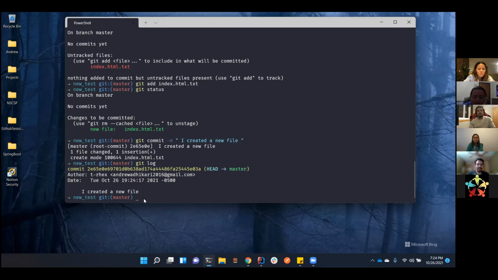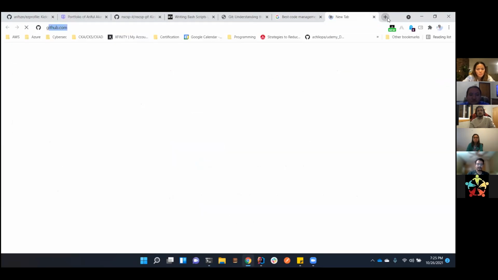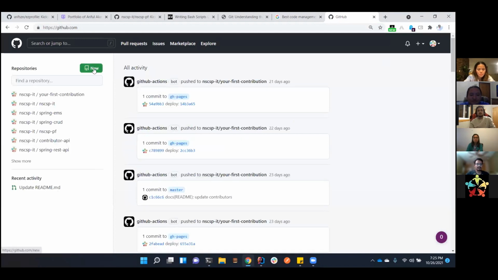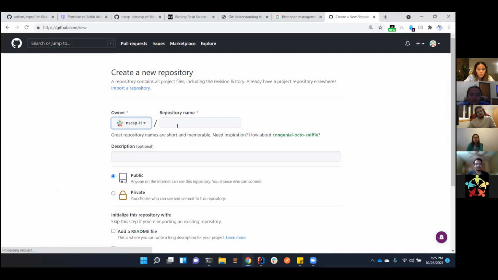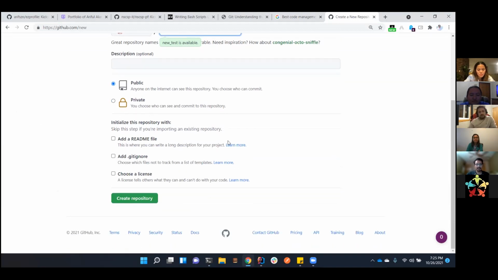Now we see that we have committed it. Now how can we push this to our remote repository? For that, we need to go to our GitHub. Let's go to our GitHub, okay. And let's create a new repository over here. Let's say new test. You can make this public, you can make this private, up to you, and you can add a README file, add a .gitignore.